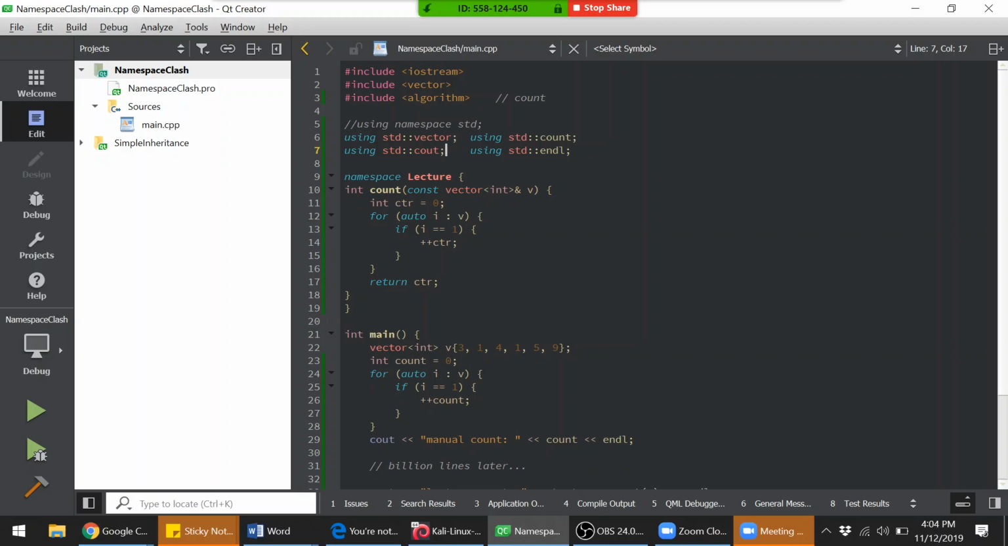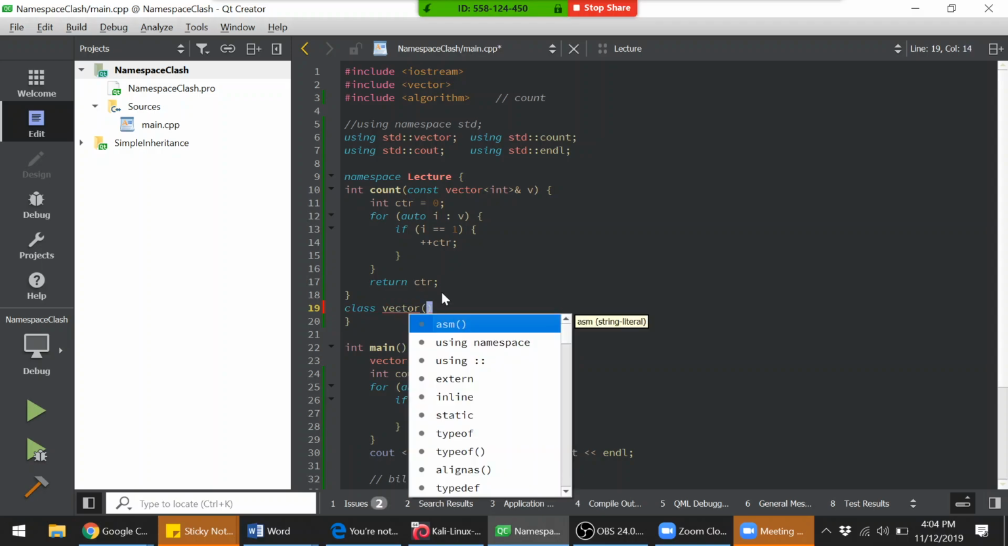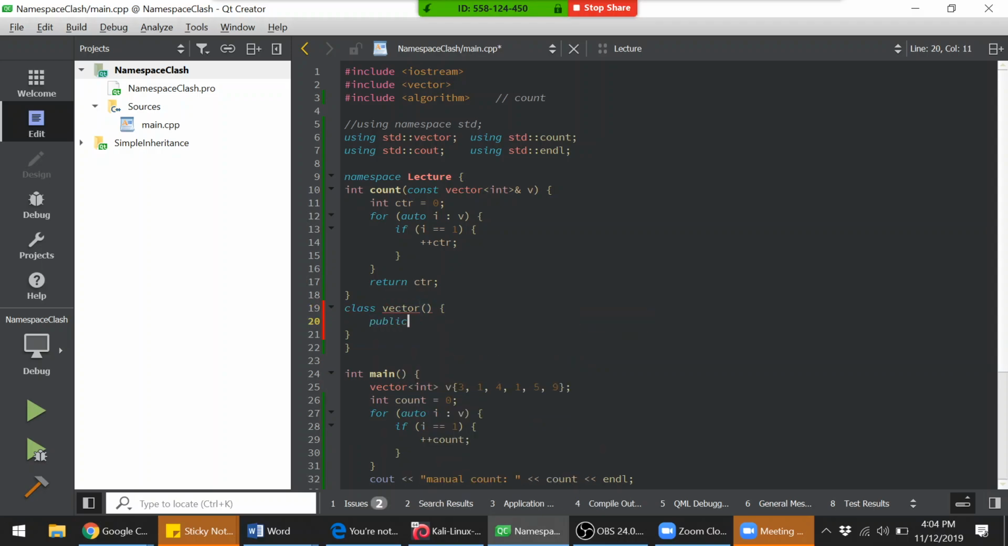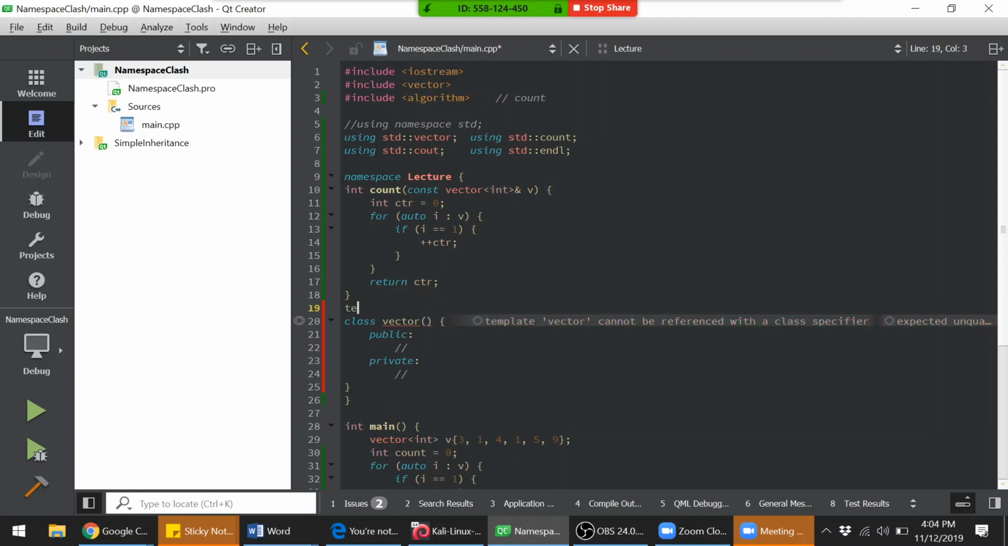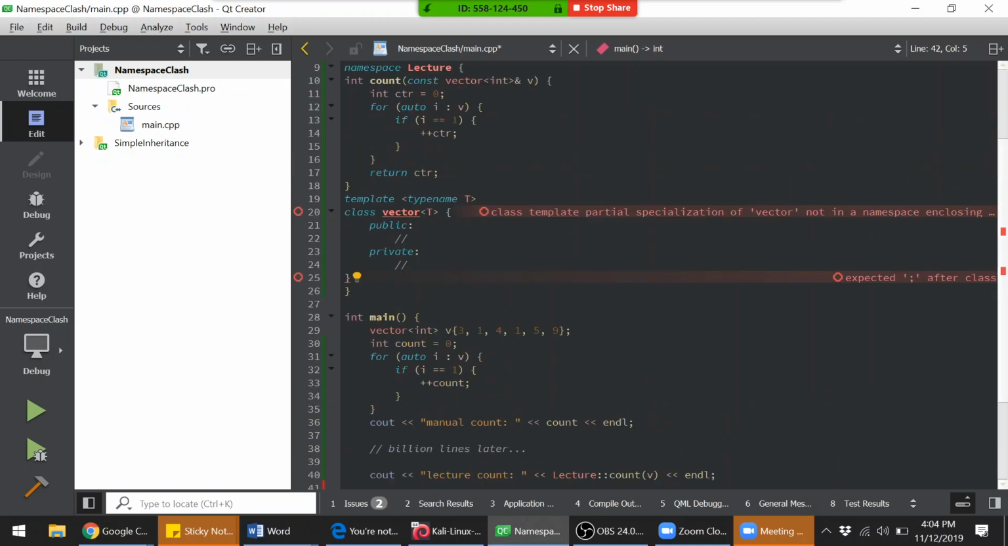And so we could actually completely write our own class. We could write something like class our own vector, and then have all of our normal public, private, and do our own things with it. And that would take in a template, typename T. And then what we could do down here is reference the own vector implementation that we've made.